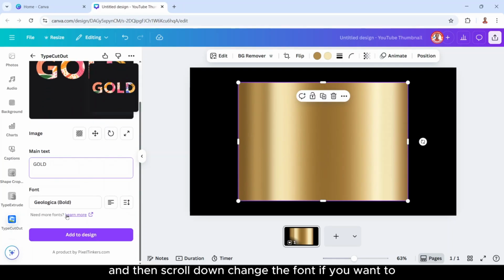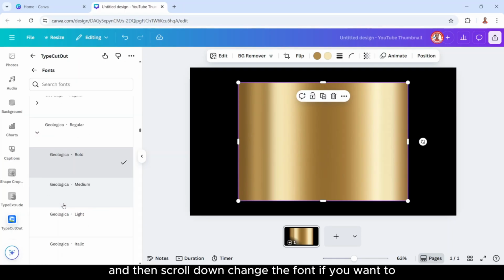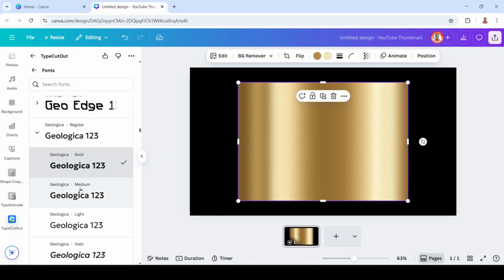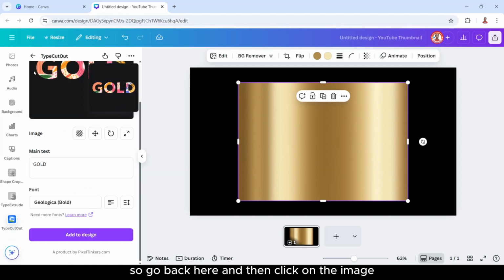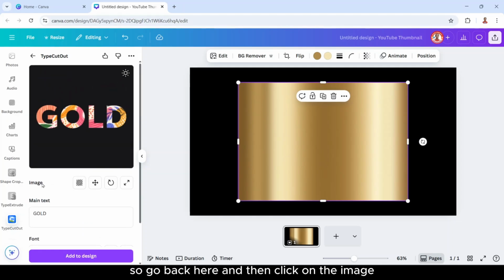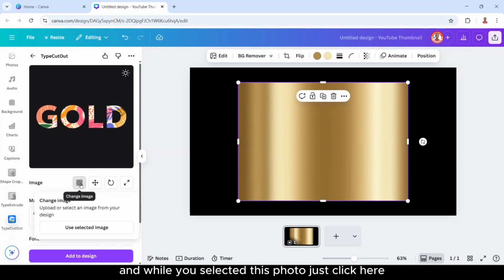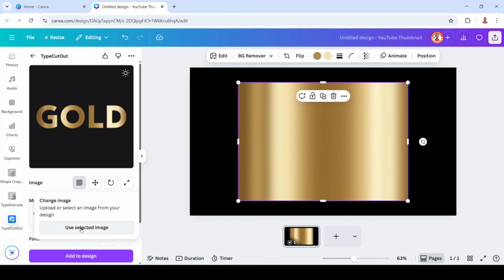And then scroll down, change the font if you want to. But I will keep this font. So hold back here and then click on the image. Click here, change image. And while you selected this photo, just click here, use selected image, and then add to design.